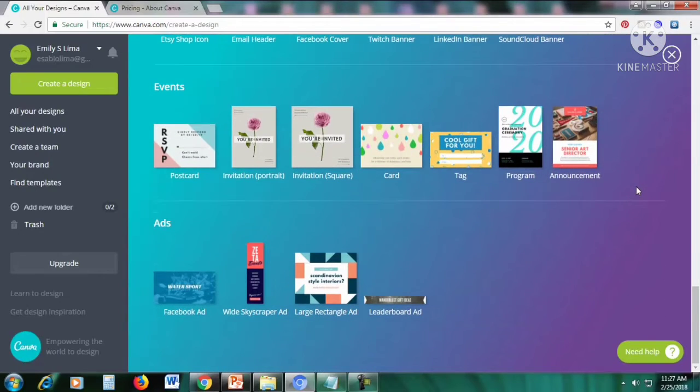So as you can see, there are many different types of graphics you can create using Canva, and you can create almost any graphic. I can just say almost, not everything, but most of the graphics you need to design is available on Canva. If you're into ads, you can also have Facebook ads, and there's also different banner ads available. Here's the wide skyscraper ad, large rectangle ad, and leaderboard ad. These are all banner ads. If you're into advertising for Google, then there's different banner ads.